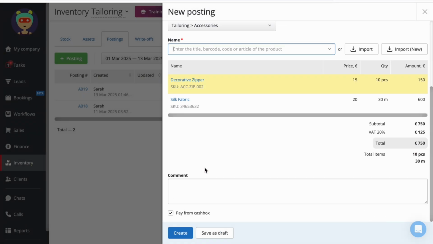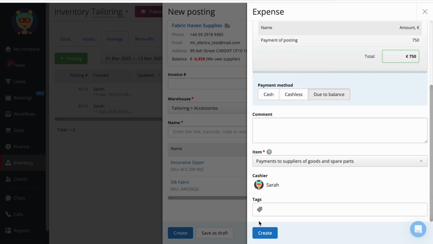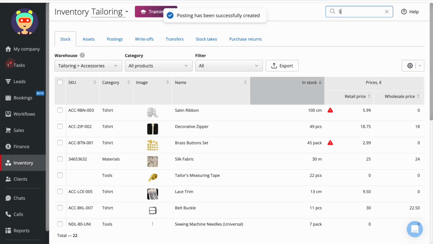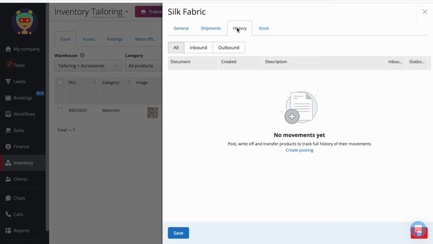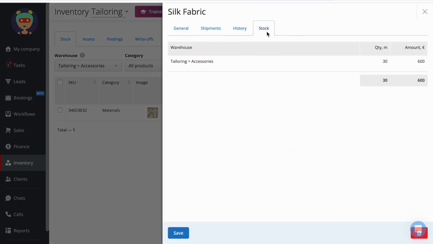When all the goods are added, check the box Pay from the cash register and choose how to pay, either in cash or non-cash. After the posting is created, you can find the product in your warehouse. In the product profile, you will see the history of postings, transfers, and location in case you have more than one warehouse.